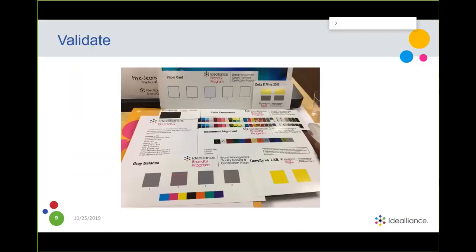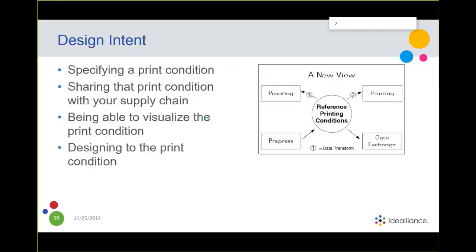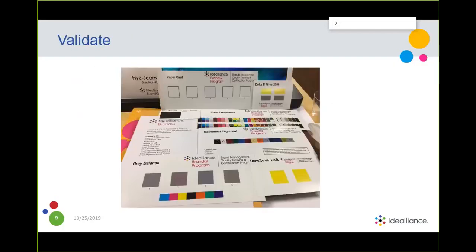And then validation, and these are a bunch of little tools that Idealliance has in part of the class where you learn how to measure and how to check color, and how to kind of follow up on what you ask for. So that's the Idealliance BrandQ program, and that's available online.